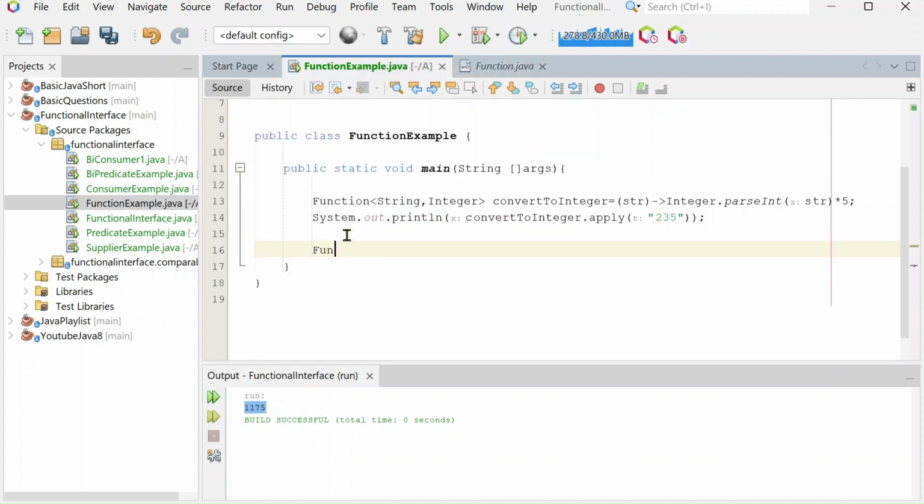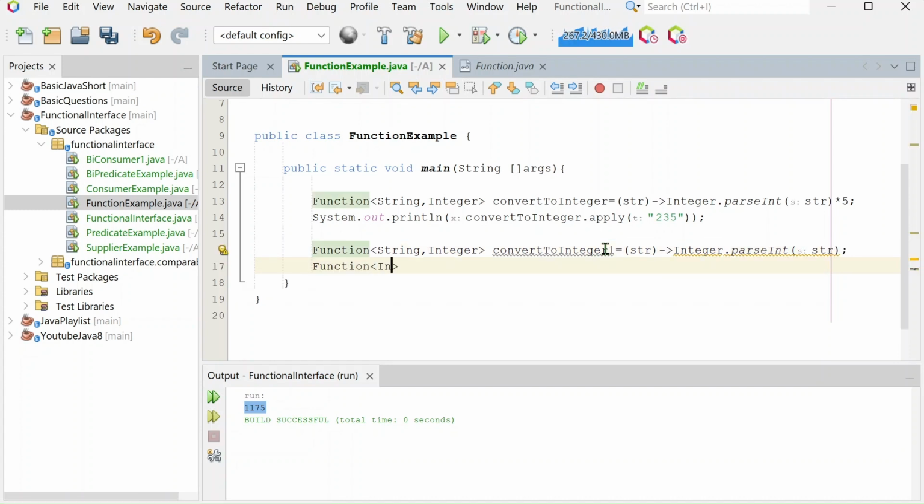So let's create functions to perform compose and andThen. We take a function that converts a string into an integer, using Integer.parseInt and giving it this str. And apart from it, we create another function that takes an integer as input and gives an integer as output, which multiplies by 10. Here we will take number, and after that we multiply this number by 10.